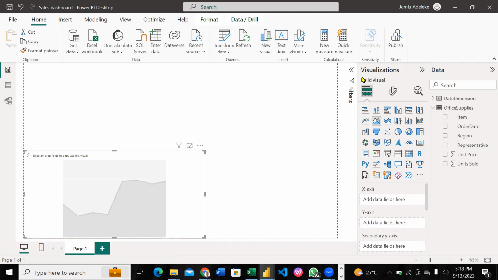Now, in this visualizations pane, this is the visuals section, and this particular place is the feed section. Here we have the x-axis, y-axis, secondary y-axis, legend, small multiples, tooltips, and other fields. All these are fields that you may want to use to populate your visual.